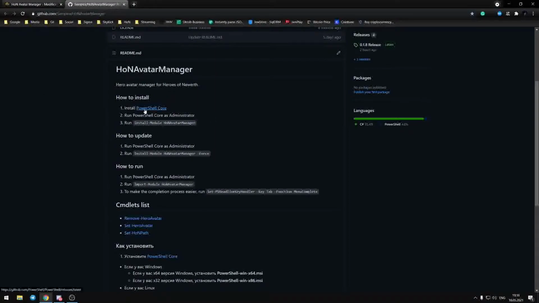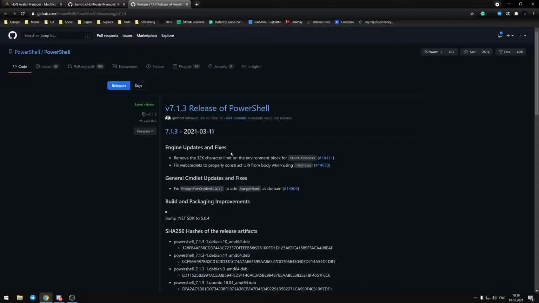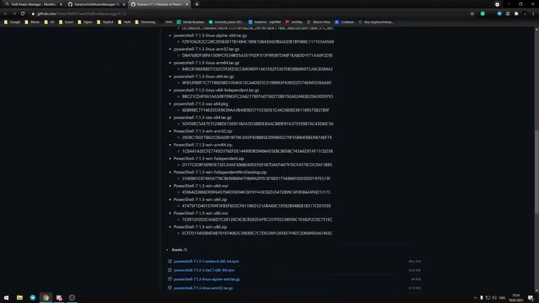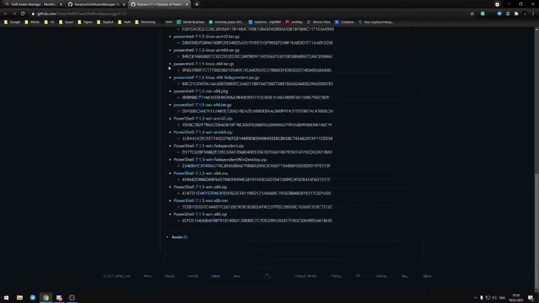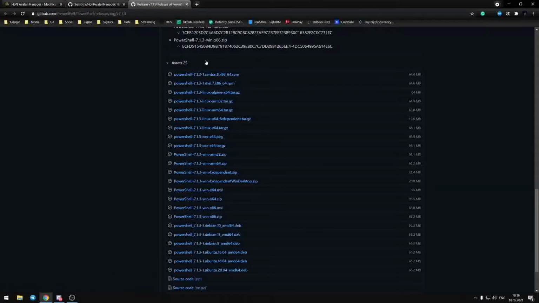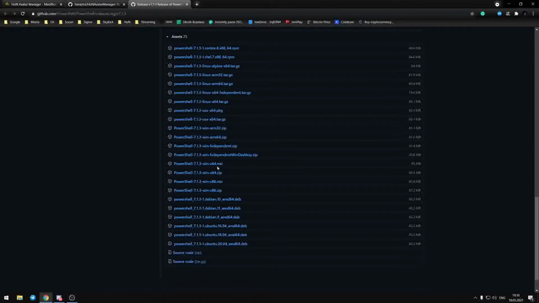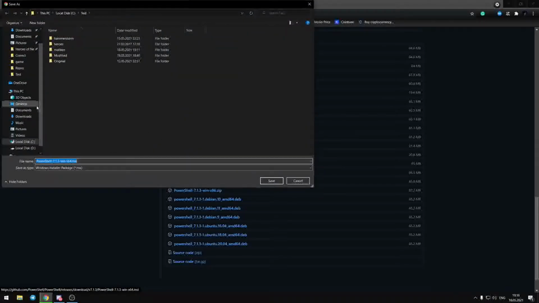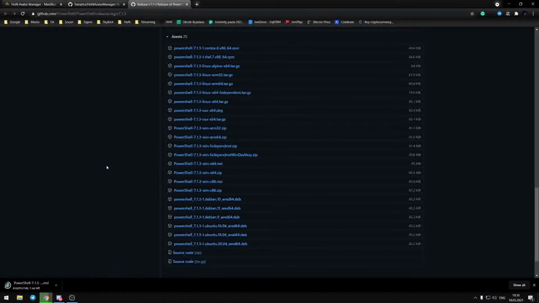First of all, you need to install PowerShell Core. This is a command line like program that allows you to run commands inside Windows, Linux or macOS. So go on this page, scroll down a bit into the assets, and here you can see a bunch of executable files that will install this on your machine. For me, for example, I have Windows x64, so I click on the Win64 install, and I can save it somewhere on my PC.